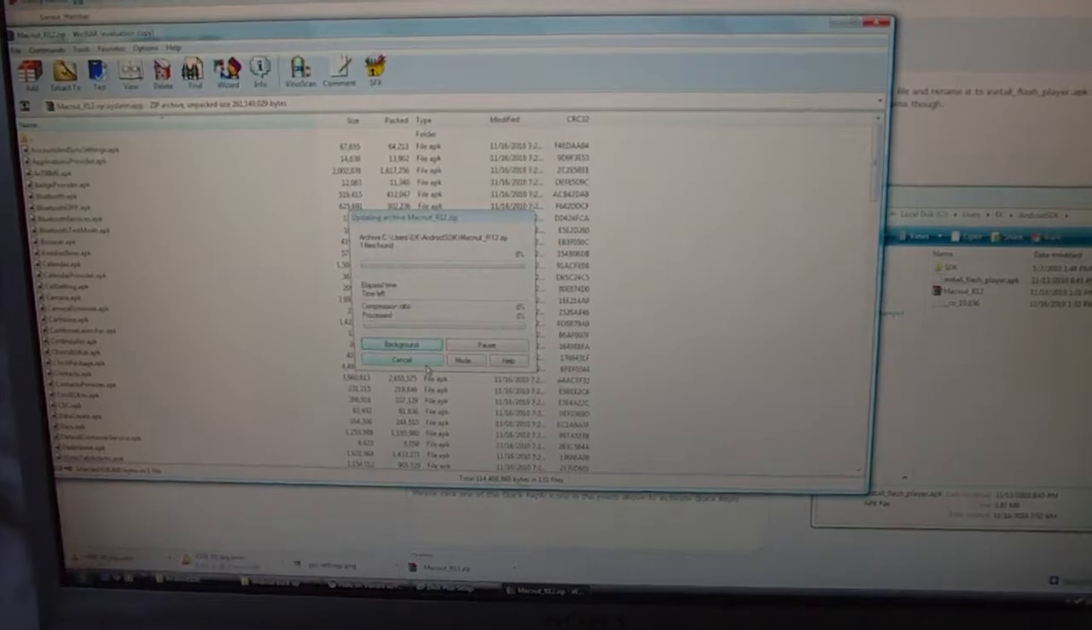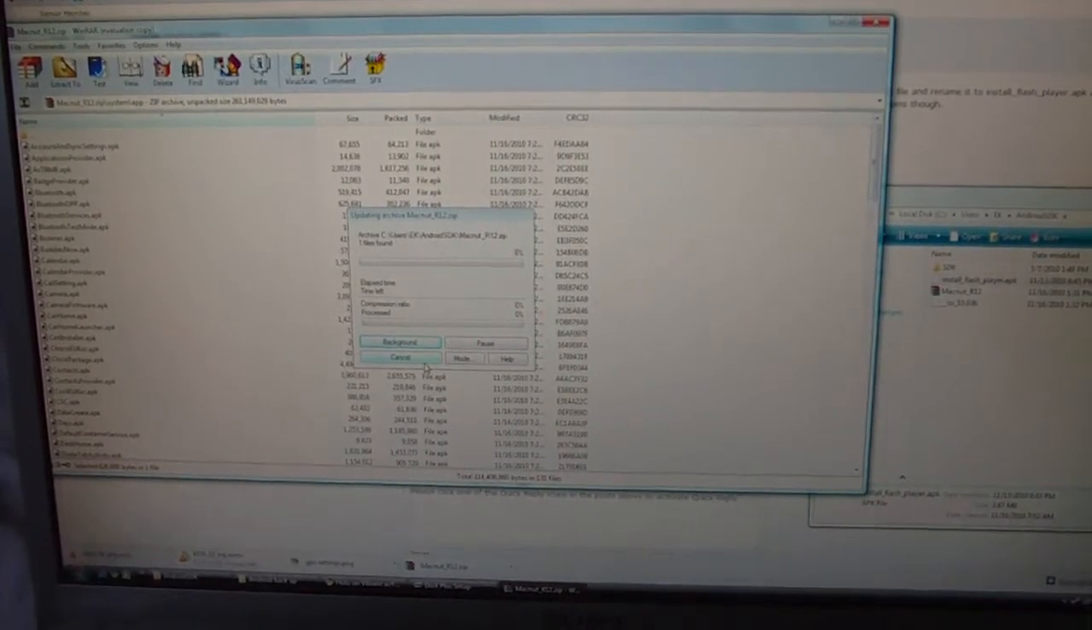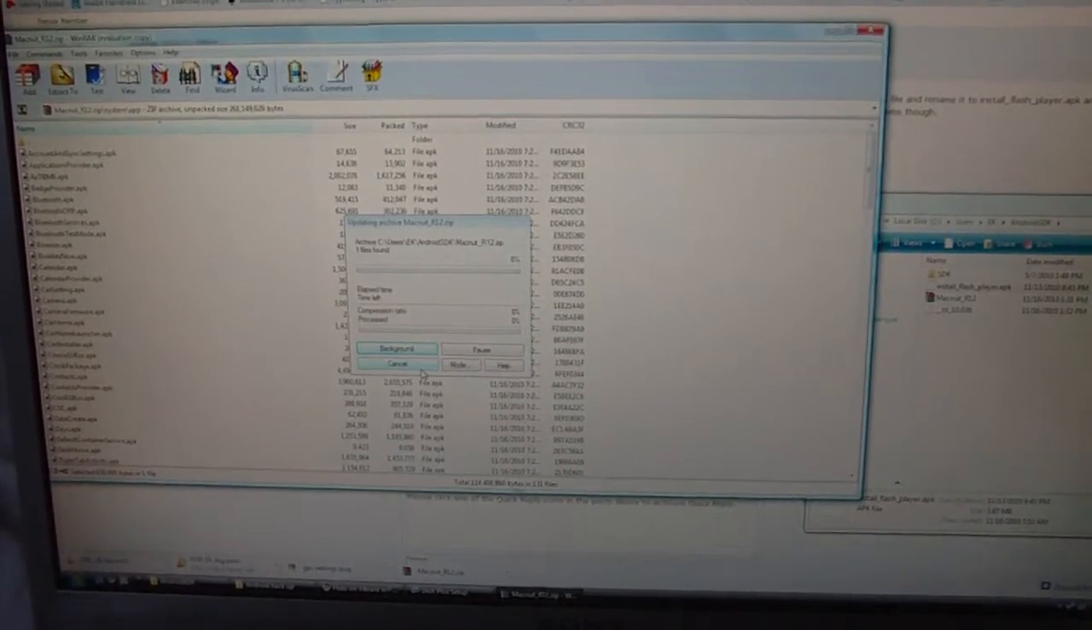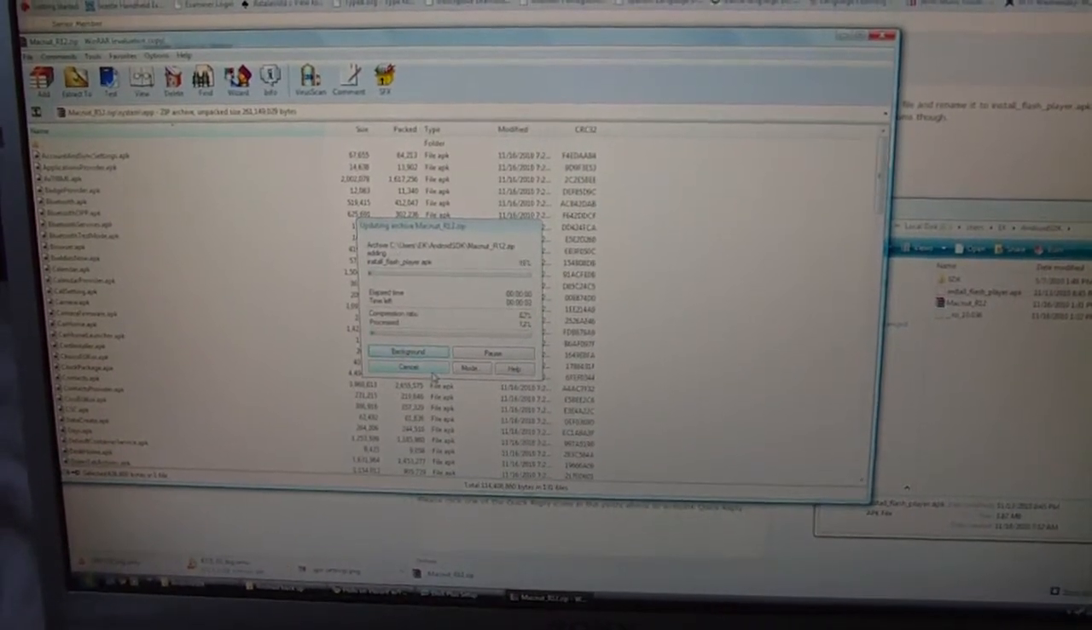But whatever it's doing, it works, because I've gotten this to work with MacNut 12, 11, 10, 9, 8. I wasn't around for 7, but I got it to work with 6 and 4 as well.